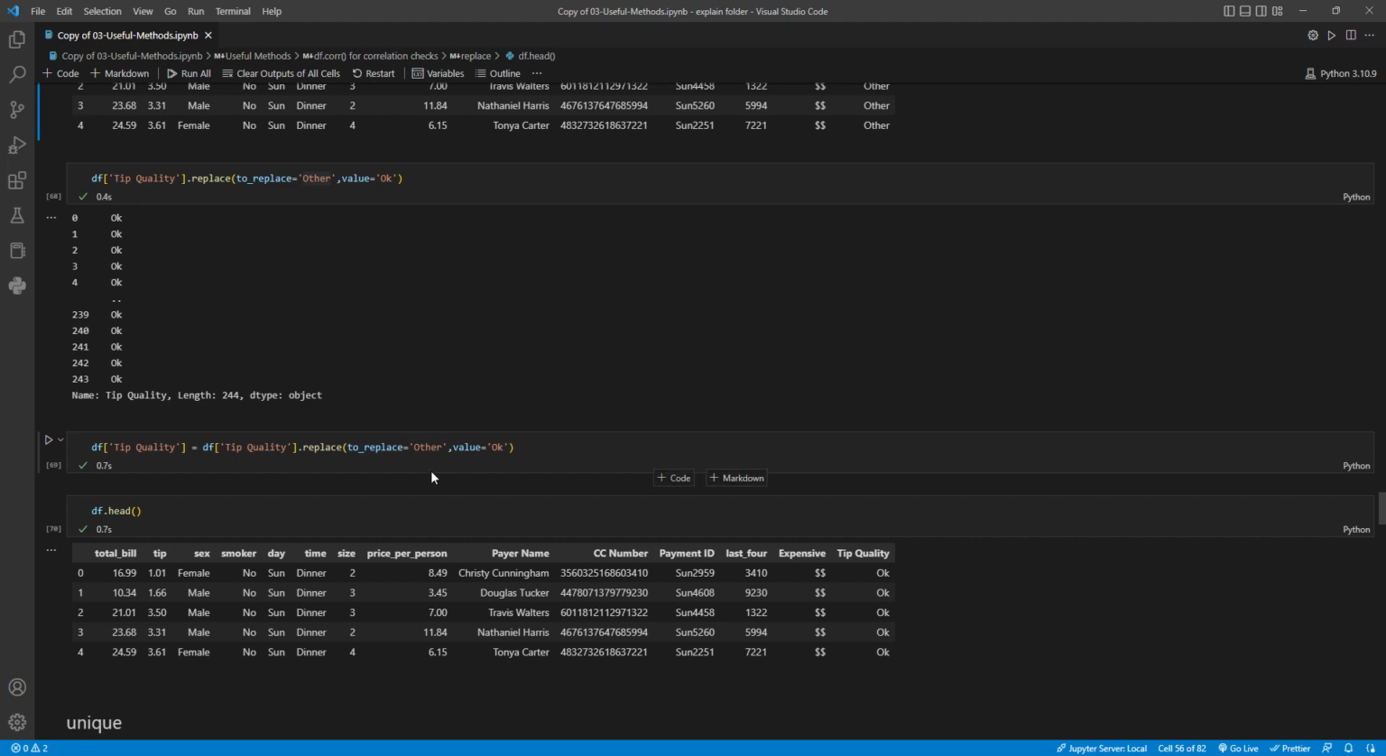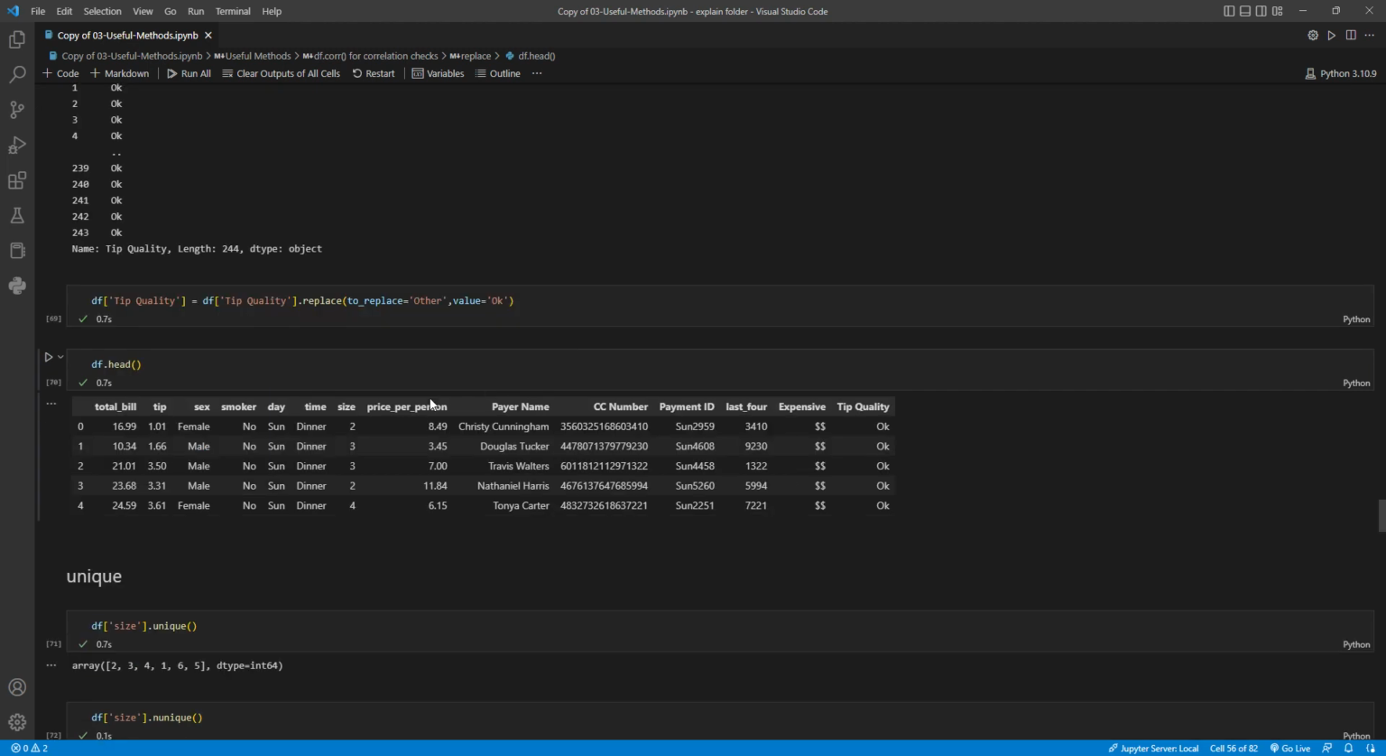Replace other with okay value. So this is how it works.